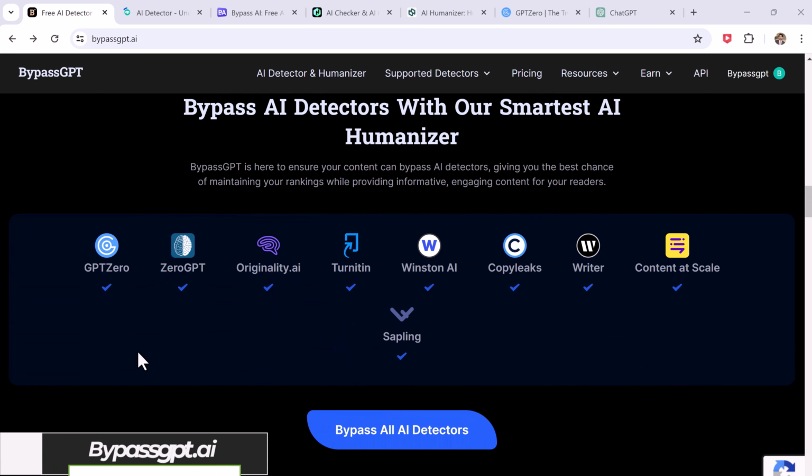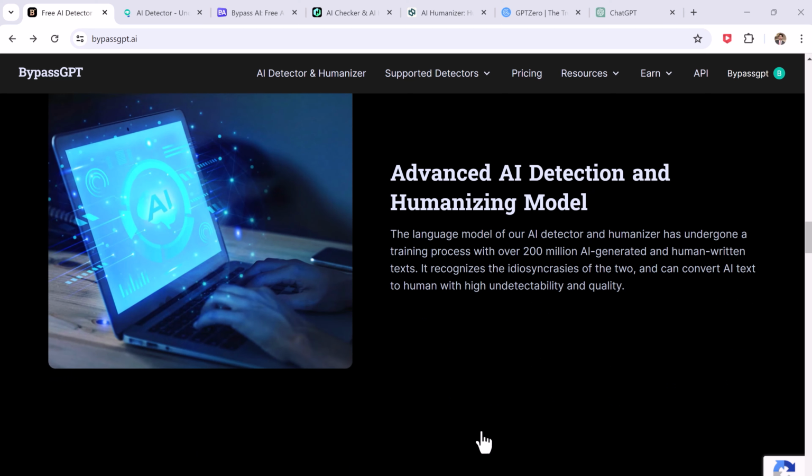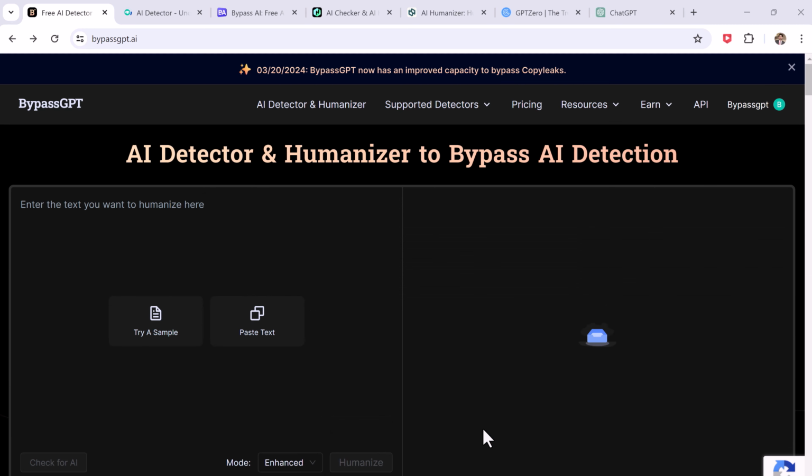First up, we have Bypass GPT. This tool claims to not only bypass AI detectors, but also enhance your content for SEO. They use clever algorithms to restructure and rephrase your text, making it unique and avoiding the robotic quality AI content can sometimes have. Plus, they offer human quality paraphrasing to keep your content engaging.